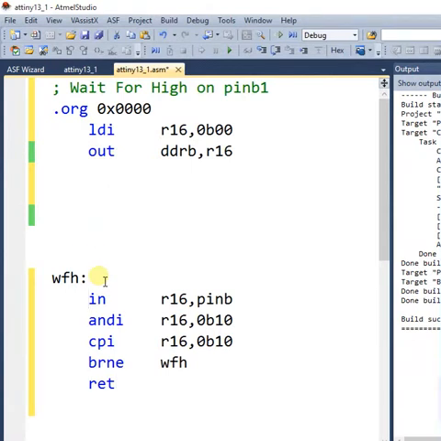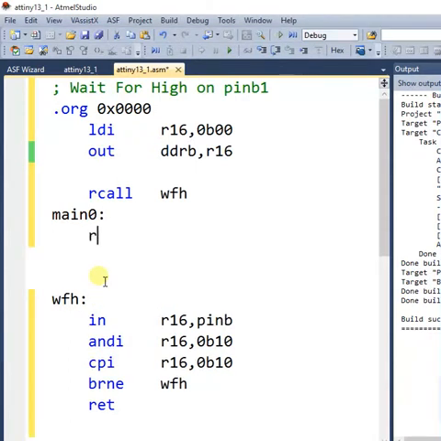And I'm going to come up here in the main program. I'm going to say rcall wait for high, and it will go there and wait for a high. When it comes back, we're going to just idle. So I'm going to say main 0 colon, rjump to main 0, just so it has some place to go to.